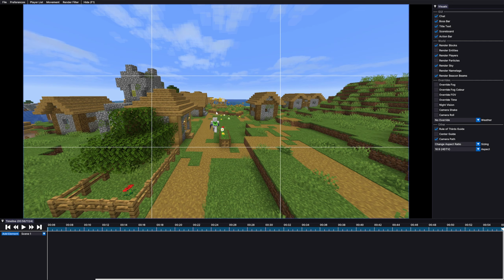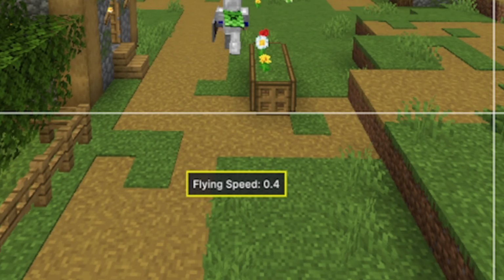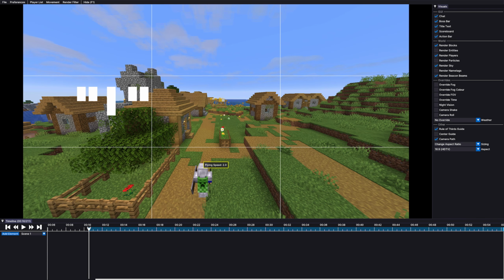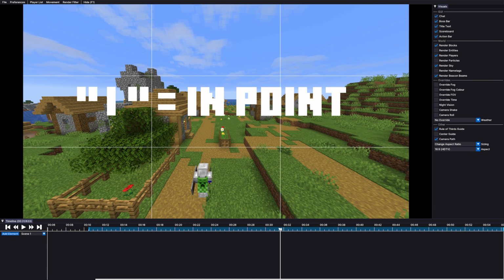The movement controls are practically identical to the ones in spectator mode. You can use the scroll wheel to increase or decrease your flight speed by scrolling up or down respectively. If you click anywhere on the timeline and press I, you'll create an in point. And if you go anywhere forward and press O, you'll create an out point.